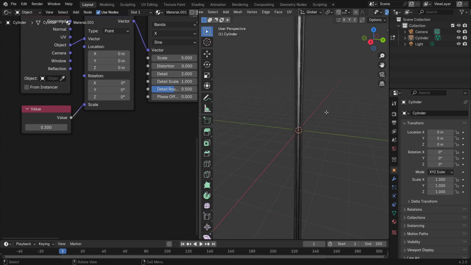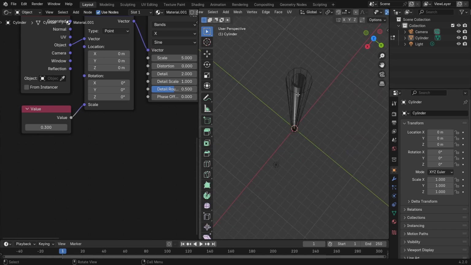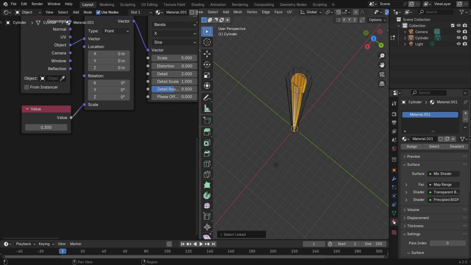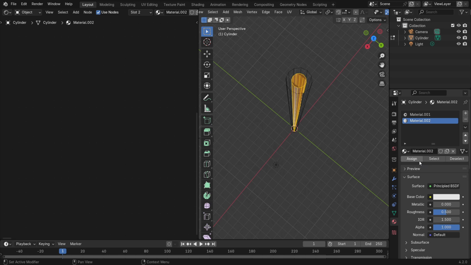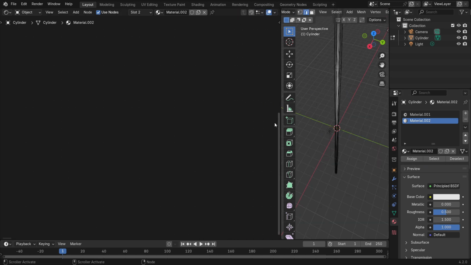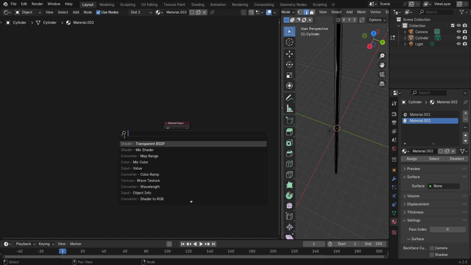Now, let's go to tab again. And you see the other cylinder? Hit L on it. So drag over to it, hit L, come down here into the material, hit plus, new. Now hit assign. Come back to here. You can delete this principled and add in an emission.